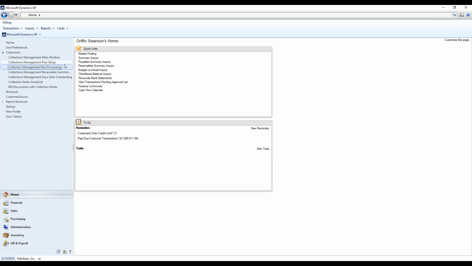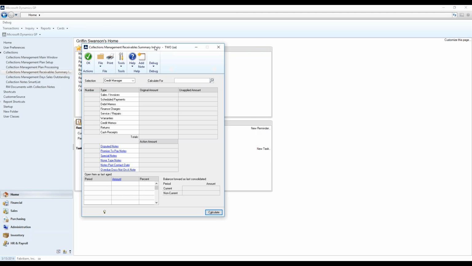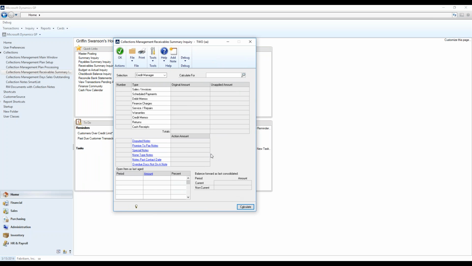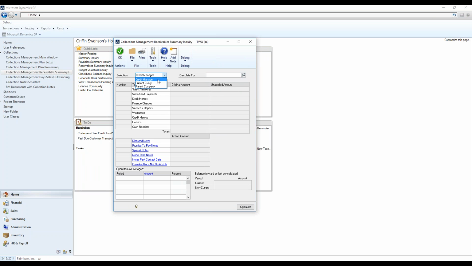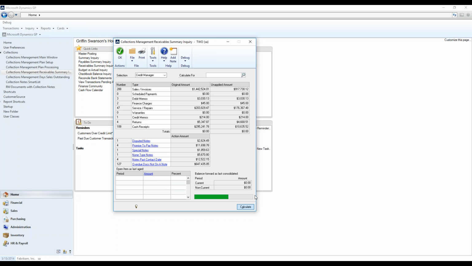Two more windows I want to cover here today. First being this receivable summary inquiry window. So this allows your managers or really anybody to review accounts receivable summary information. So you can do it by a credit manager, you can do it by a query that you've built, or a parent company, and then really see how each credit manager is doing in regards to their collecting. Or if you leave it blank like I have right now and click calculate, it's going to do all of your accounts receivables for you.